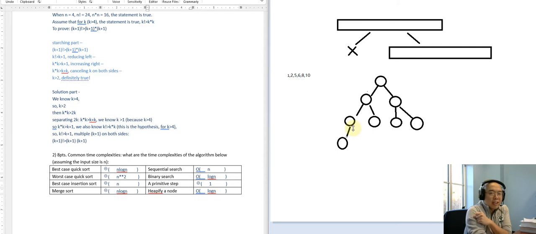So what is the height of the heap? It should be log n. So this is the reason we say when we are heapifying a node, the worst case, or the upper bound, is that we take the longest path possible, and that is the height of the heap, which is log n.